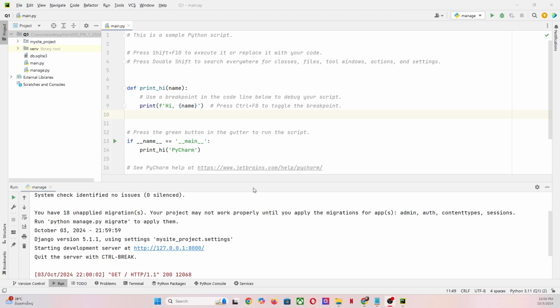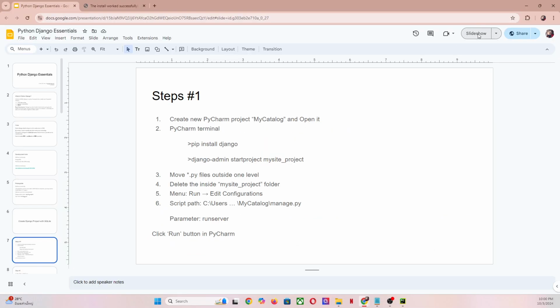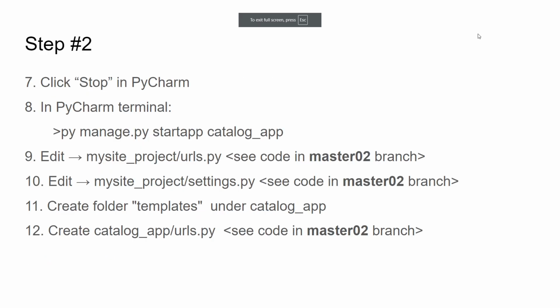Now our Python Django runs perfectly, but we need to do more because we don't have the application yet. So we go to our Python Django and then to the next slide. In the next slide, what we're going to do is start an app, and the app name is catalog app.